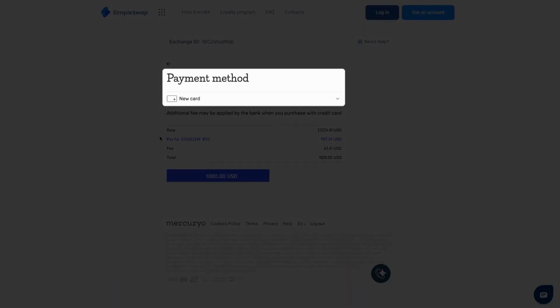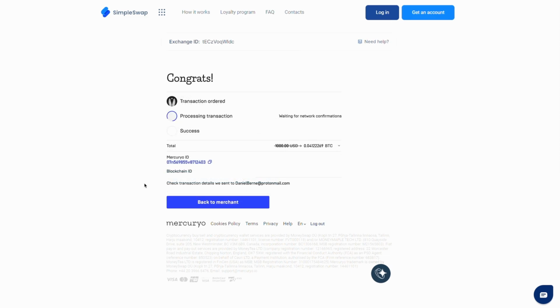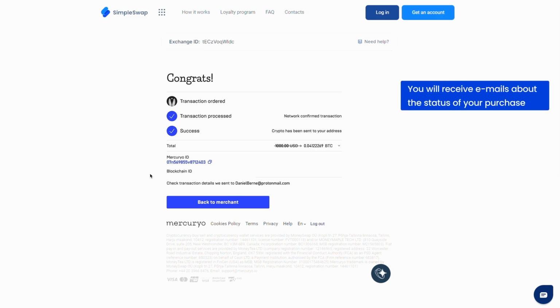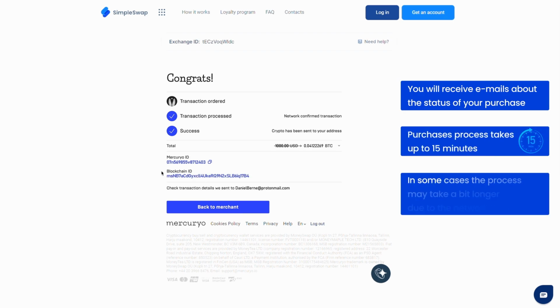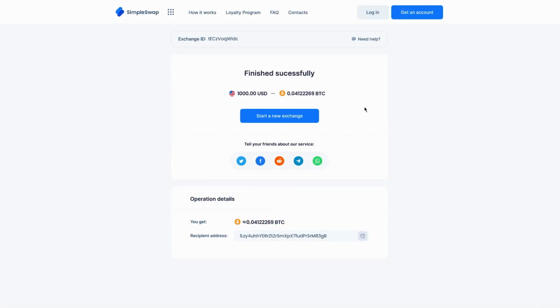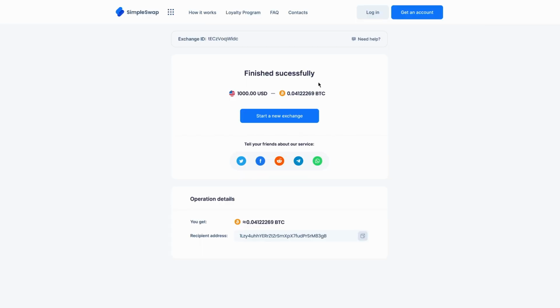Here, you need to choose the payment method. Then enter your card details and a received confirmation code to proceed. After that, the purchase process will be started and you'll see information about it on the screen. You will also receive emails about the status of your operation. Usually, the purchase process takes up to 15 minutes, but depending on the network load, it may take a bit longer. When your transaction is completed, you will see the status as finished successfully. That's it. Your purchase is completed.